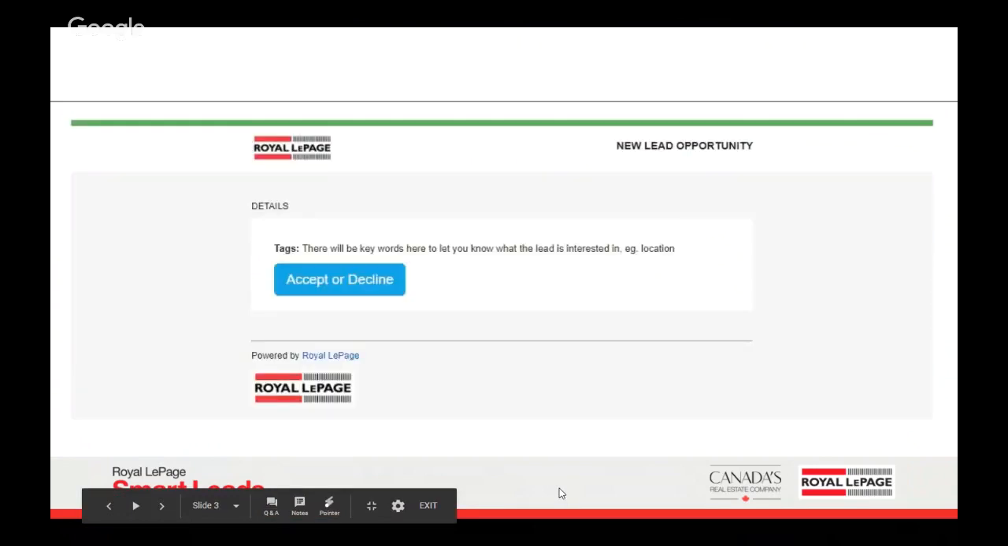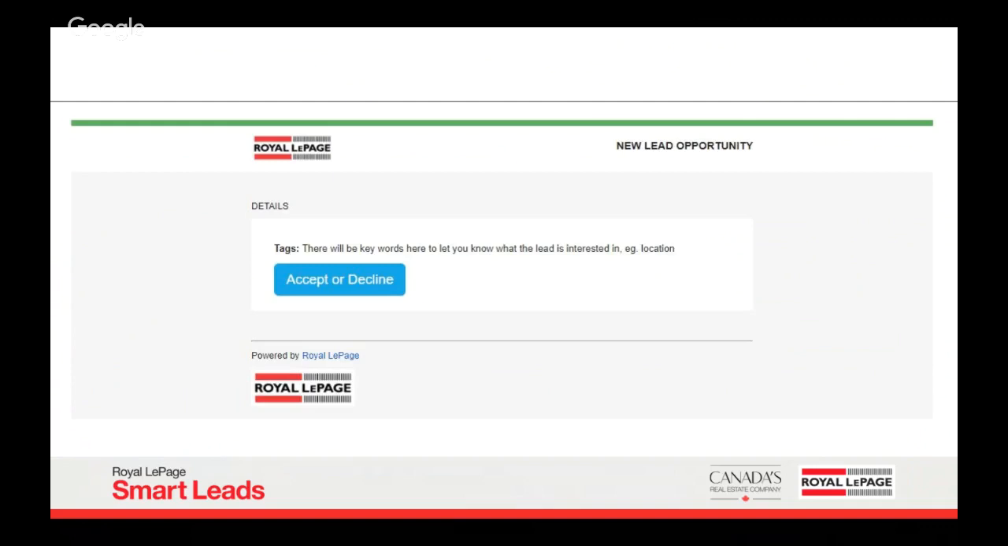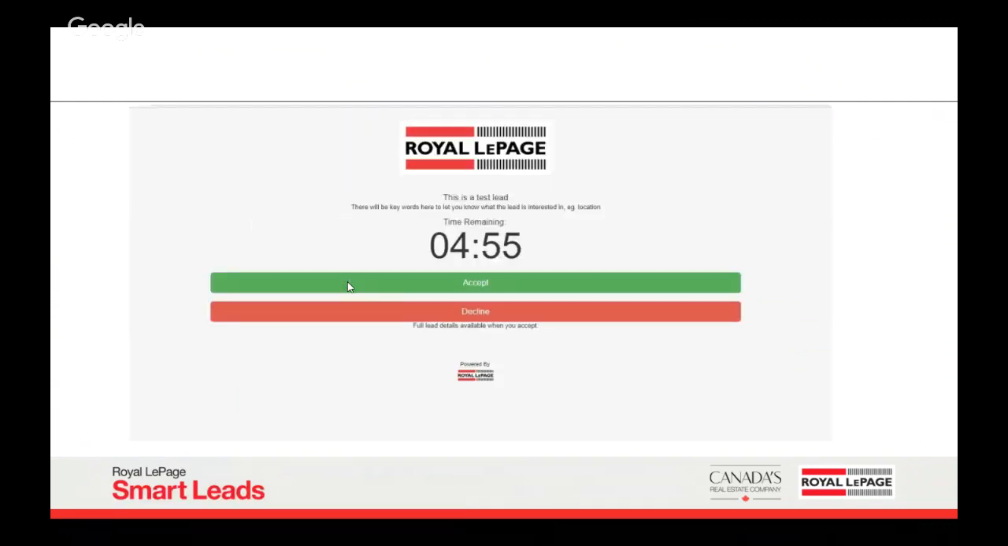Okay, so to start with, when a lead comes in through Smart Leads, the first message that you'll receive, whether it's via email or text, well, email will look like this, text will be a bit more basic. This is the view of the first message you'll receive when you get a lead opportunity. Now, to access further information, you will need to push the blue button that says accept or decline. This button right here. Now, once you push this button, it'll bring you to a countdown. And this will show you how much time you have left to accept the lead before it's either passed to the next agent or sent to the office catch-all, depending on your office's configuration.